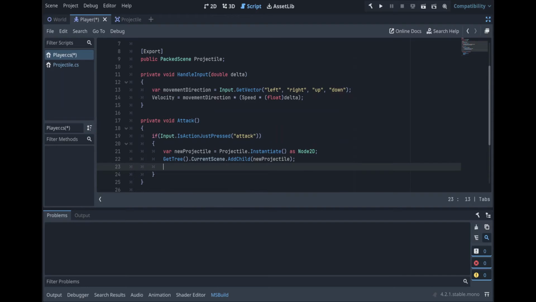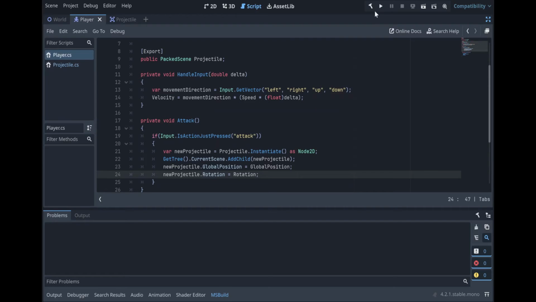Okay, from there, what we're going to want to do is we're going to assign the position. So we're going to say new projectile.global position is equal to our player's current position, so global position. And then we're also going to assign the rotation, that way it's firing in the correct direction. So dot rotation is equal to rotation. Okay, so let's go ahead and save this. And let's go ahead and run our scene.